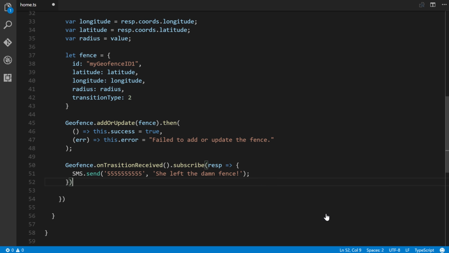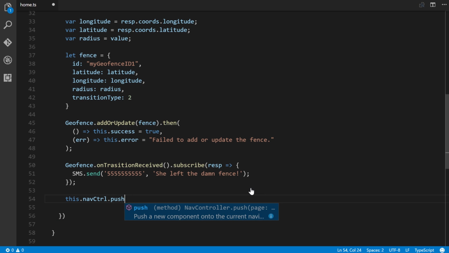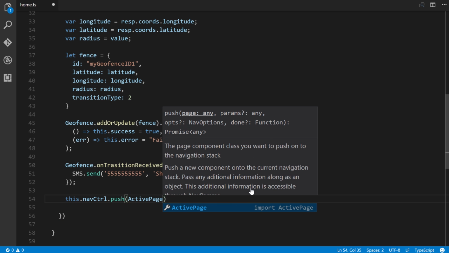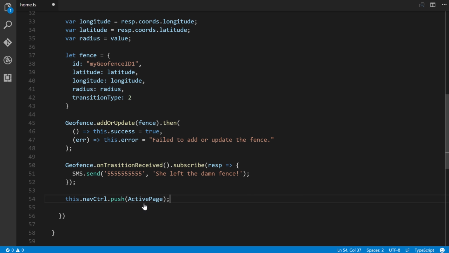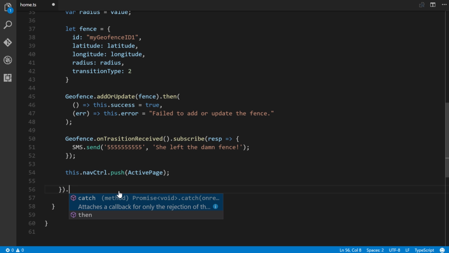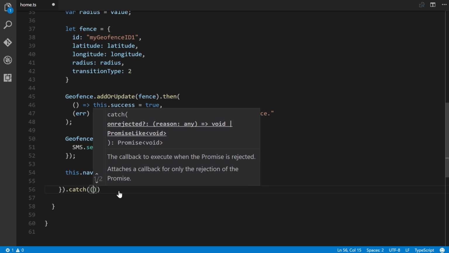Okay. Anyhow, once that's done, we'll go ahead and use this NavController, and this is defined through dependency injection by default when the CLI generated this component. We're going to push it to the active page. And let's see, this looks pretty good so far. Now at the very end, if it's not successful, we're going to catch error.